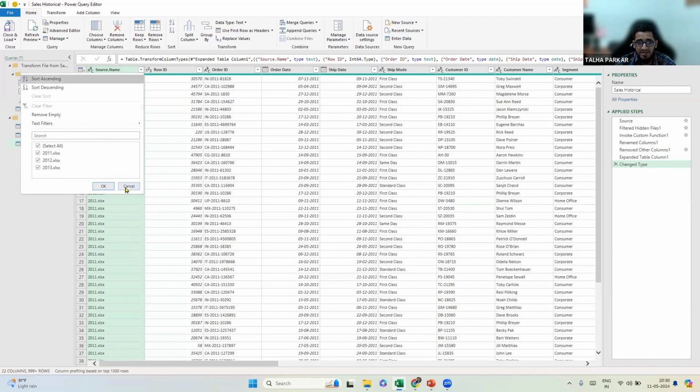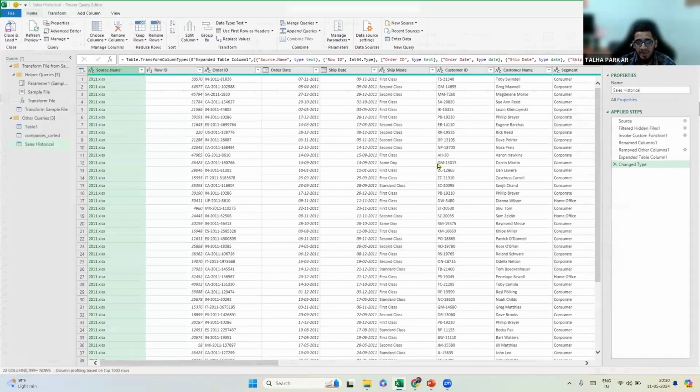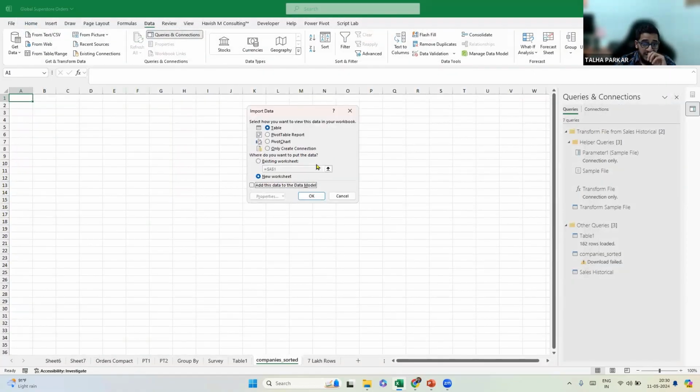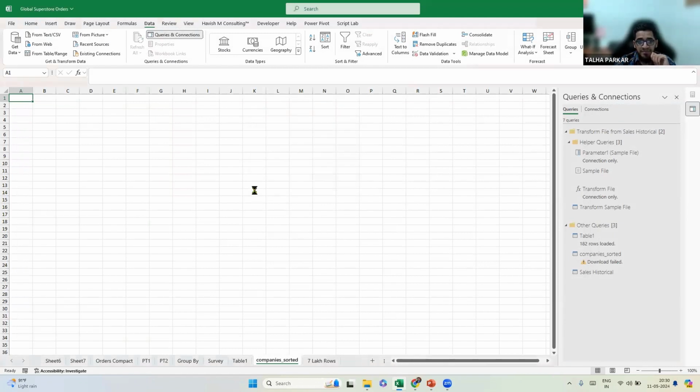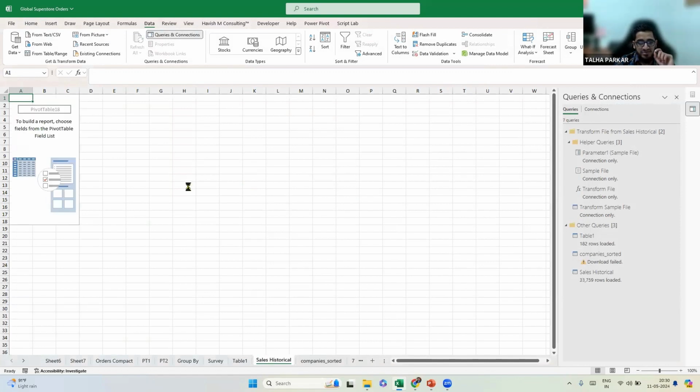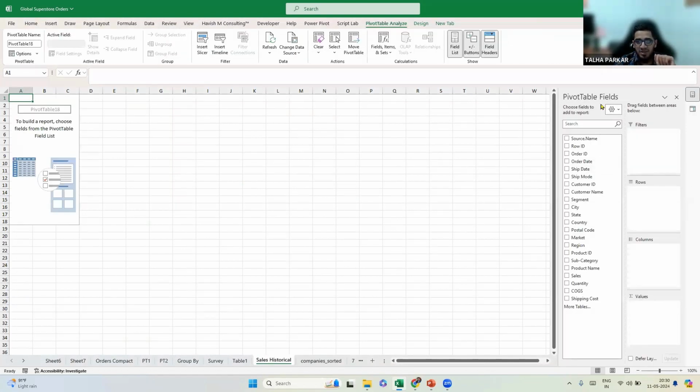So 11, 12, 13. I can simply click Close and Load To. And here, rather than choosing only Create Connection, I'll choose PivotTable Report and click OK. It should give me a pivot table report here in a few seconds. This also has quite a few rows, around 60, 70,000 rows. So the sales historical data, combined for three years, is not going to be in the Excel, it's going to be in Power Query, but only the pivot table report is loaded here.